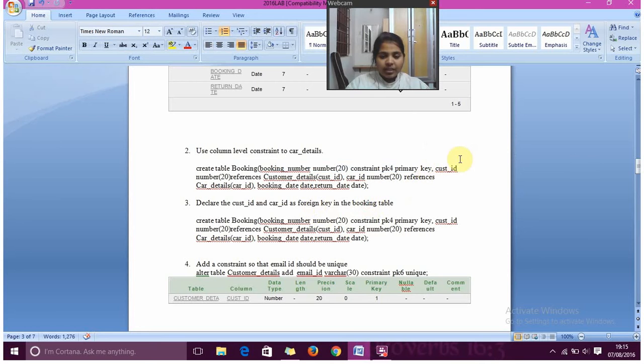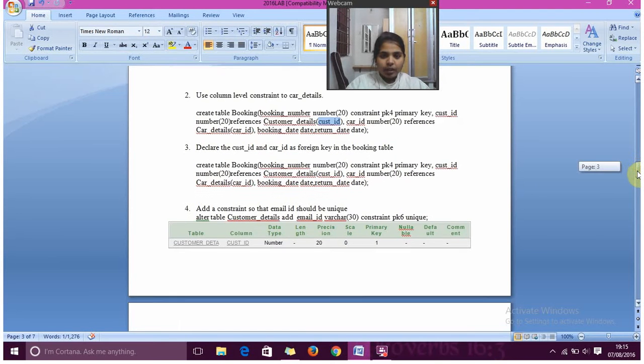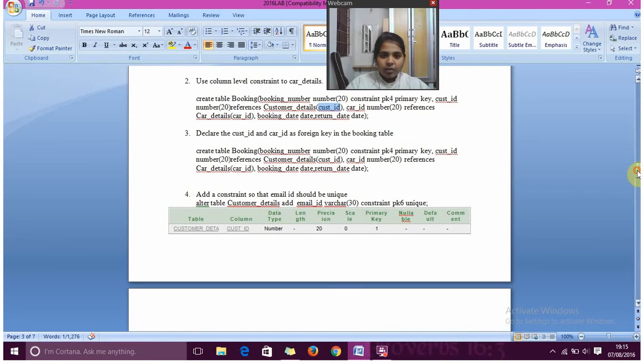And second, the customer ID and the car ID I made as foreign keys. I used the foreign key structure as customer ID with its data type, and I used the keyword REFERENCES. It references the previous parent table, that is customer details, and the name of the column. This is how the primary key and foreign key are created. This is also a column level constraint.